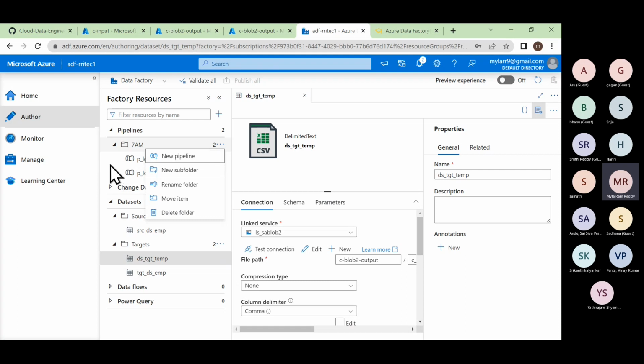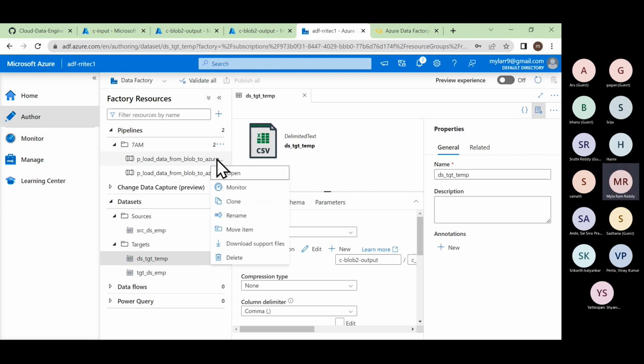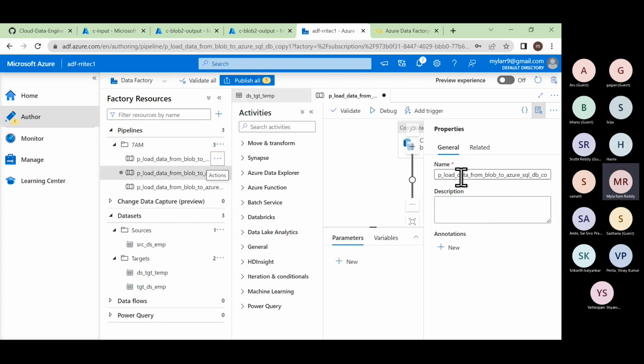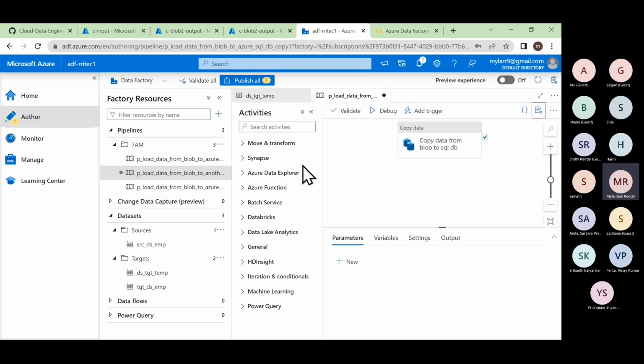Now I'll modify the existing one because there is no change in the source. Do I have any change in the source? No. So instead of configuring again, I can clone this one. I cloned it. Now we are saying load data from blob to another blob. Now I changed the name. Once we change the name, let's modify the properties here.